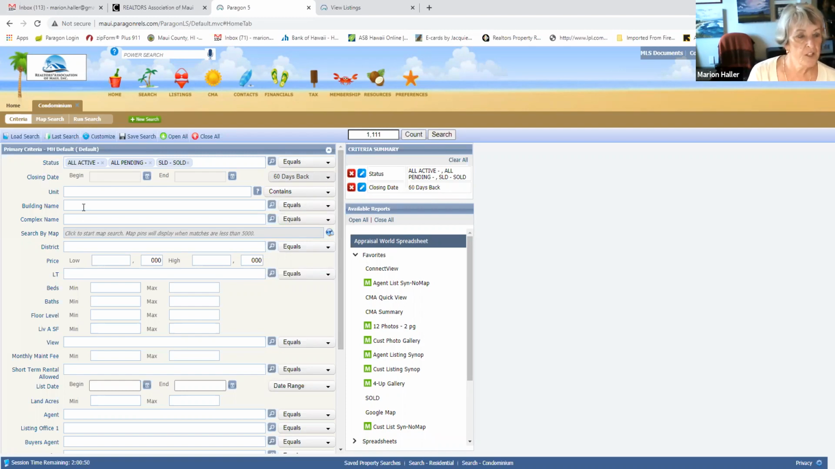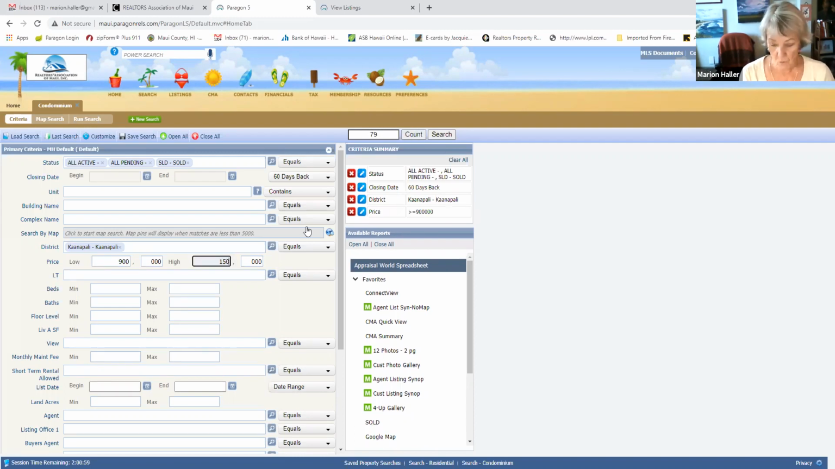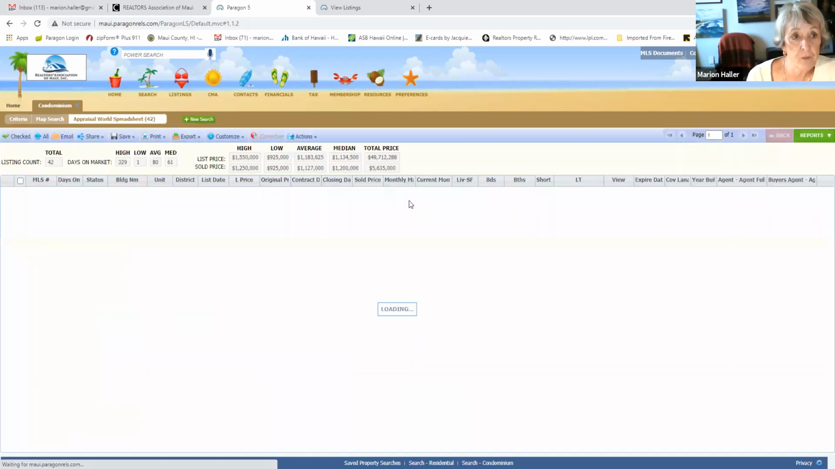The next thing, what are we looking for? So we're looking for 60 days, and we're looking for anywhere in Ka'anapali. And I just start typing it and it'll come up and I can click on it. And my client is looking for something nice. So I'm going to go from 900,000 to 1.5 million. And I'm going to hit the count button. And that brings me 42. That could be a little high, but let's see. And I've only pulled 60 days. So that means there's quite a few there.